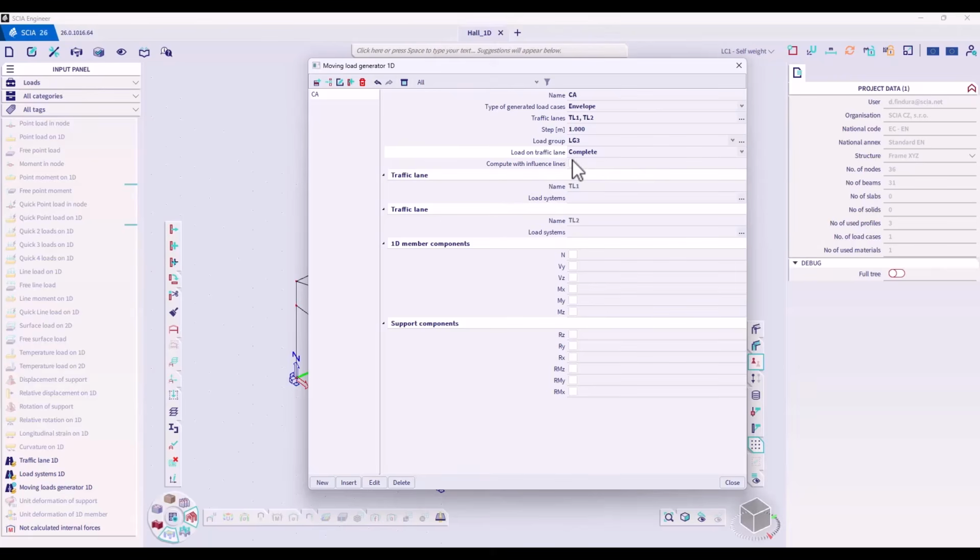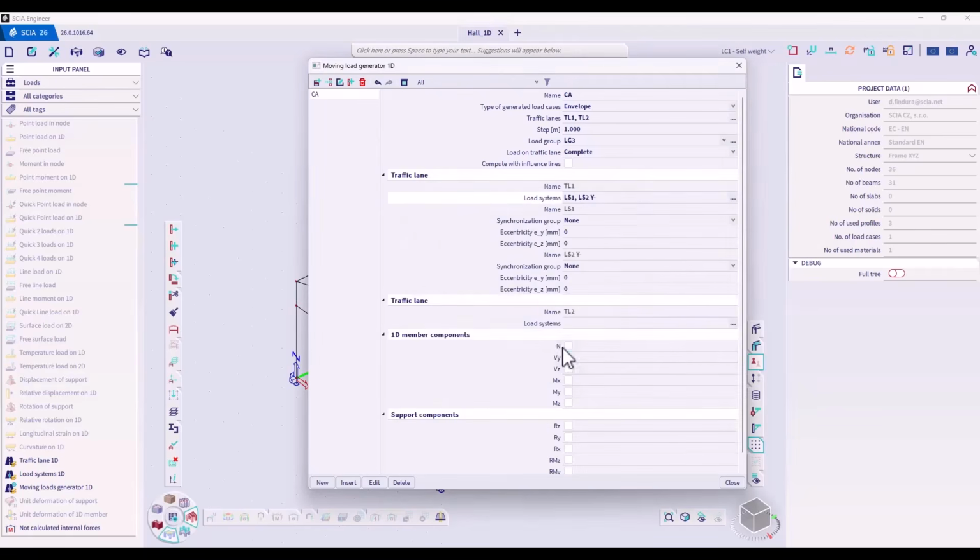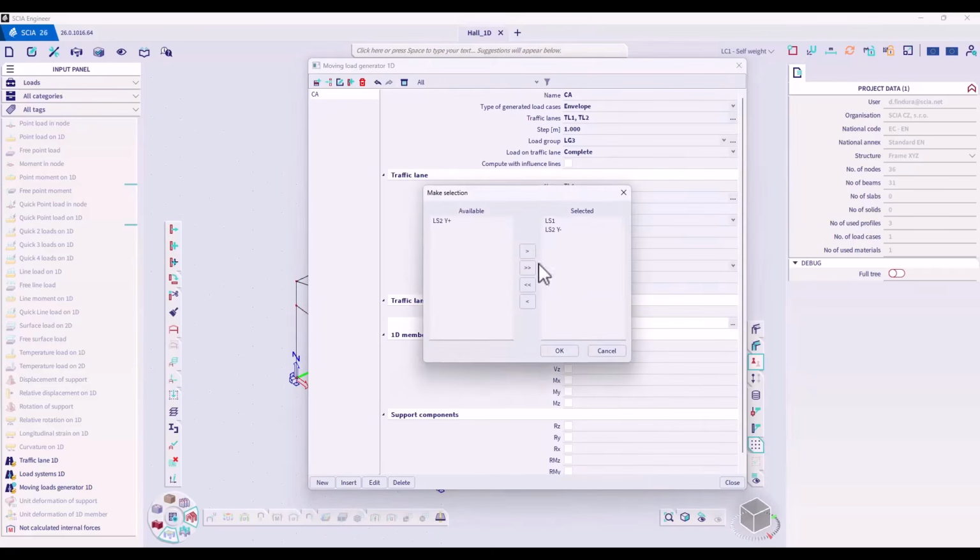Then here the checkbox I already explained. Here for each traffic lane that was inputted, I need to choose load systems. So for the first traffic lane I will choose the Z load system and Y load system, and for the second one I will choose the same.